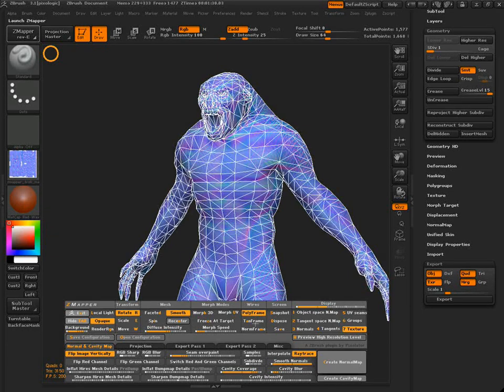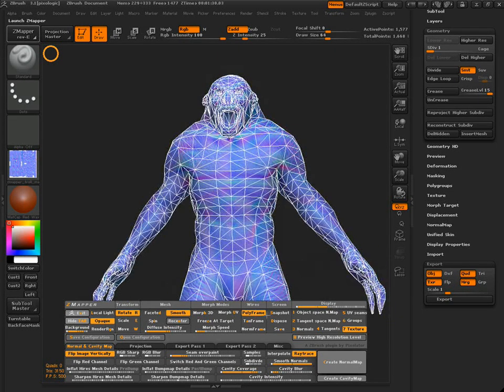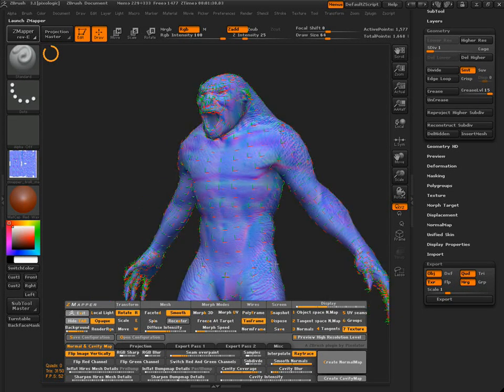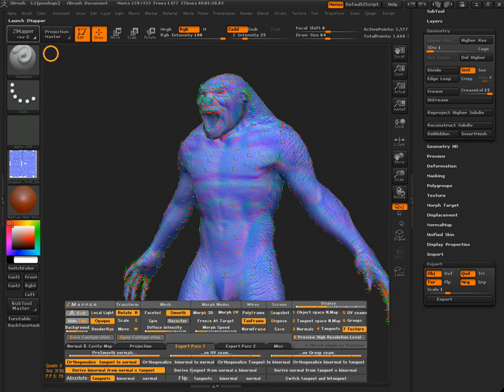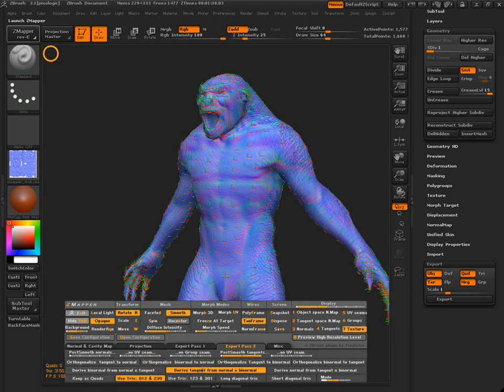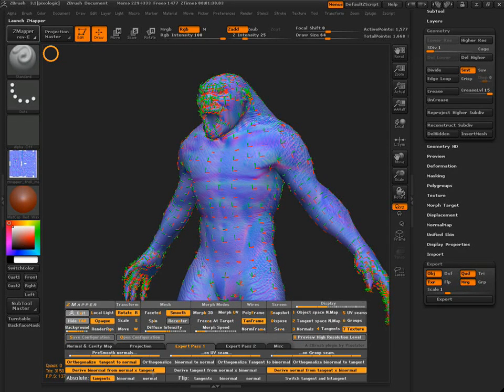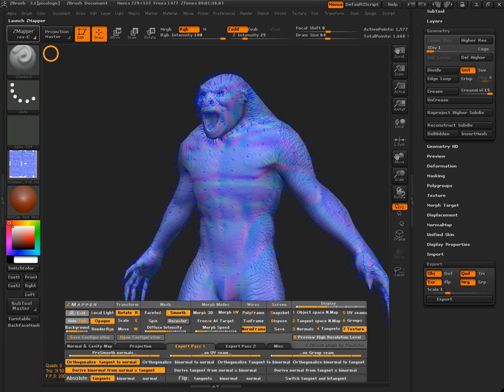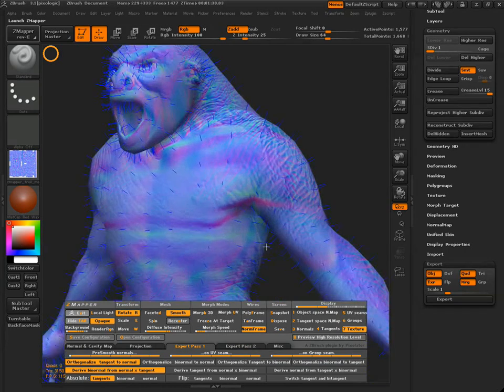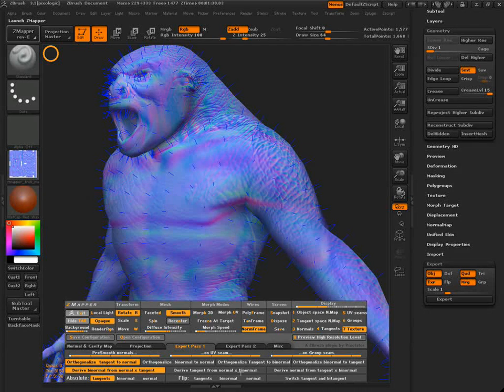Up here at the top you've got polyframe. You can also turn on your tangents so that as you get in here and you start to change these things around, anything that affects a tangent is going to update on the screen, and you'll be able to see exactly which way it's pulling. Also with the normal, just so you know which way the direction the surface is facing.